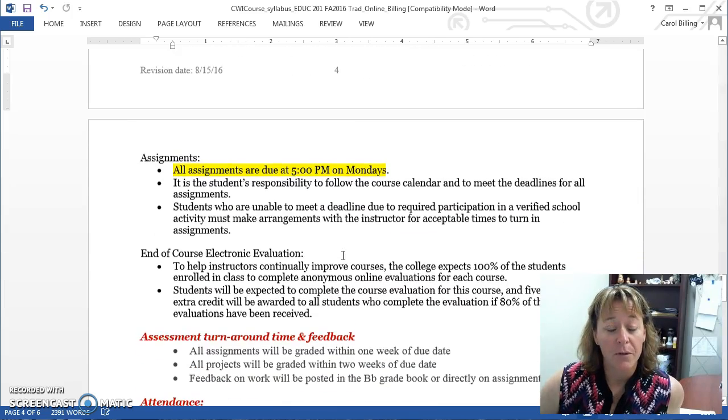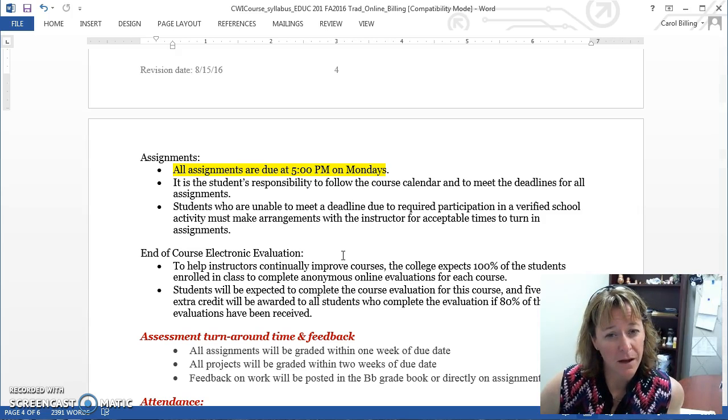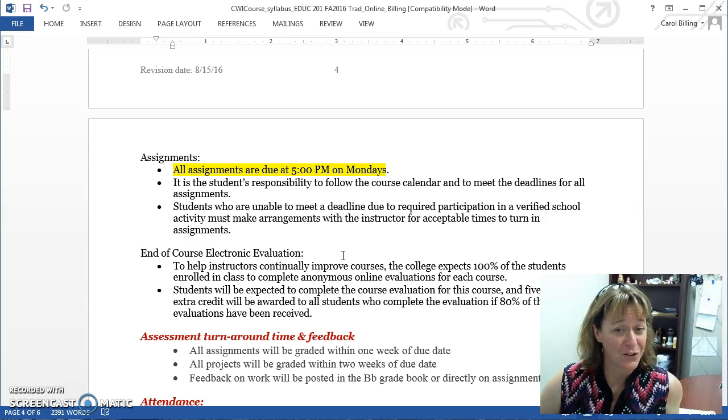Probably one of the most important things is to know my deadlines are always Mondays at 5, which means you want to set your own deadline to be midnight or before I go to bed Sunday, or even better, before I go to bed Saturday, because the course is going to be open. All this stuff's going to be there for you to work ahead.